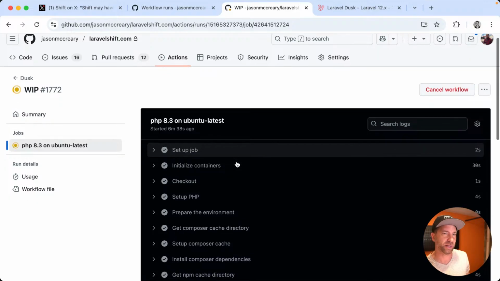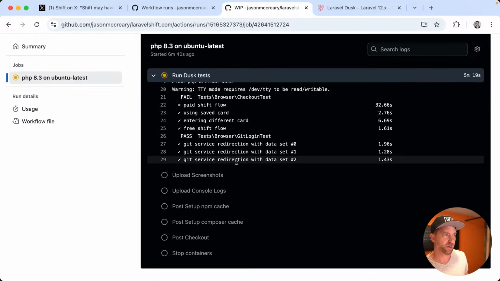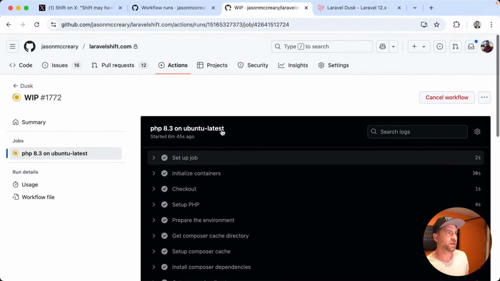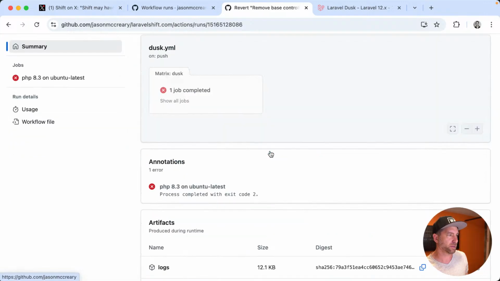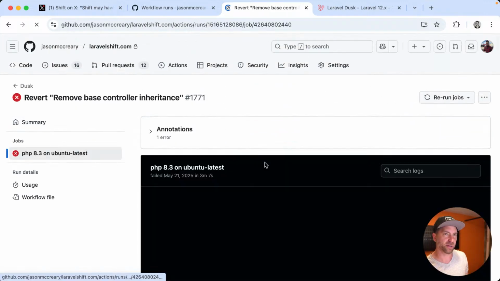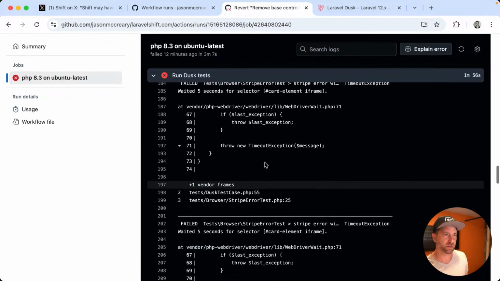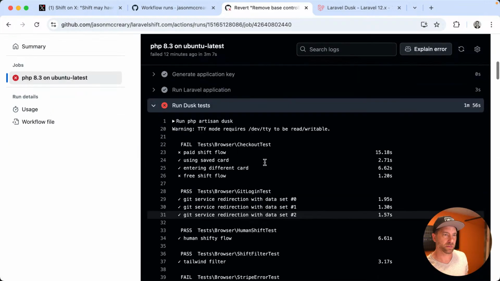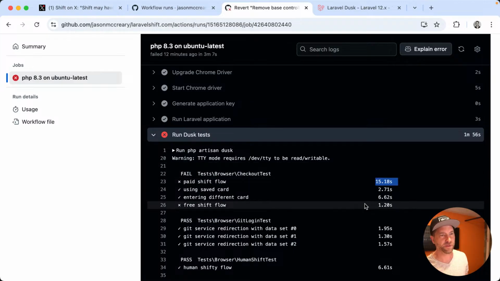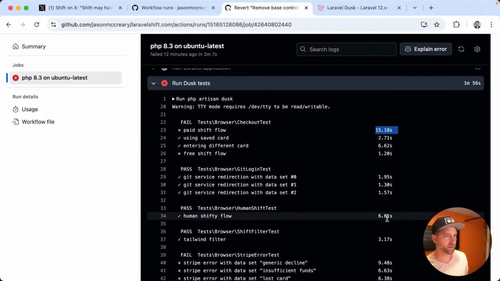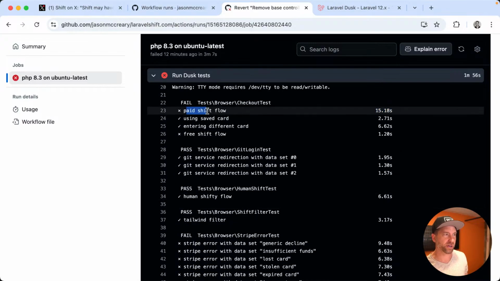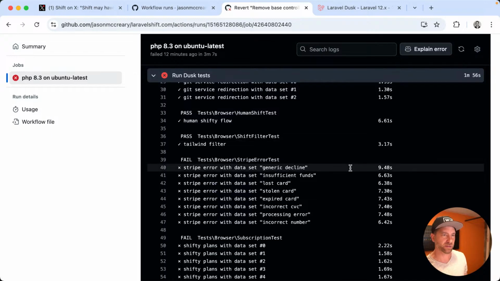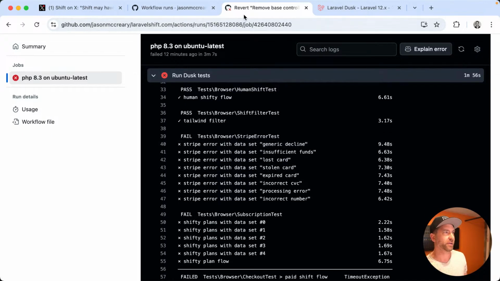Let's refresh this. It seems like it's stuck. Nope, it's running. Oh, Dusk. Let's go see if previous Dusk. I want to see if a previous Dusk test ran for 30 seconds. 15. 6, 9. The rest of these seem reasonable. I'm curious why this one took 15 seconds. Or 30 in my other case. It's crazy.